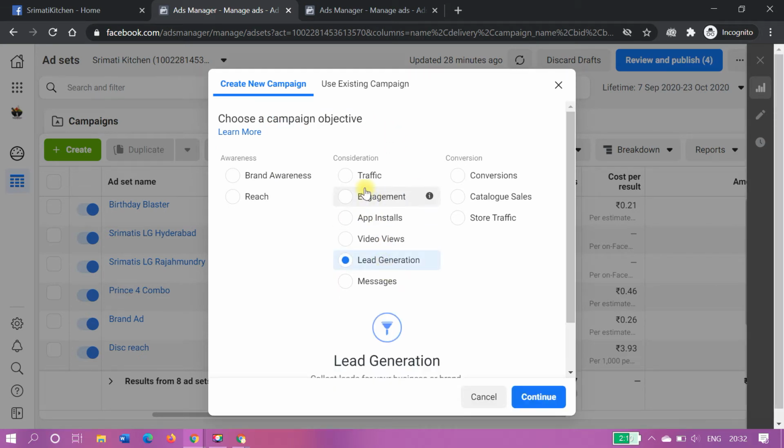Here we have more than 11 types of campaigns. To reach more people, you can choose Reach. To build branding for your business, choose Brand Awareness. If you have a mobile app, either Android or iOS, and want to increase app installations, choose that one. If you want to increase engagement on your post, like likes, shares, comments, choose this.